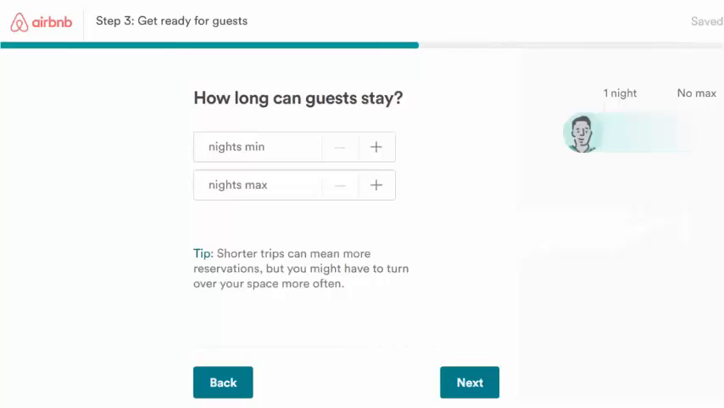And also the tip says shorter trips can mean more reservations, but you might have to turn over your space more often. Let me just say on that note, when I've done Airbnb, I've discovered that high turnover is a really good thing, because when it comes to the cleaning fee, we're collecting a higher amount from the guest than we're paying our cleaners. So that creates a little extra revenue. And believe me, throughout a year's time, that adds up to like $10,000 or more, just that little extra from every time it turns over. So in that sense, that's another reason I really love high turnover and shorter stays.